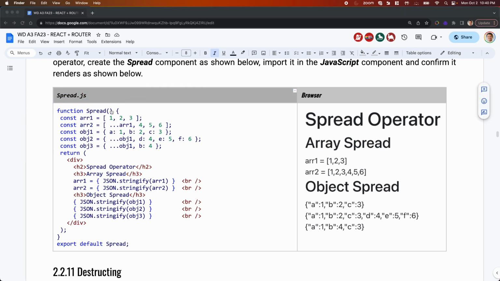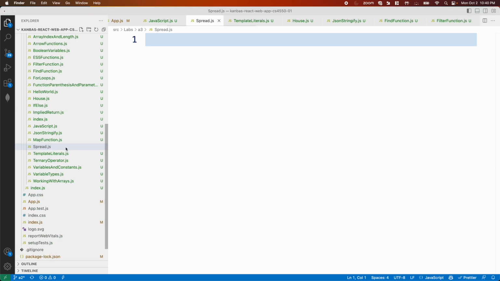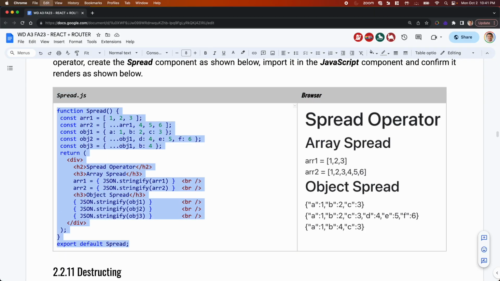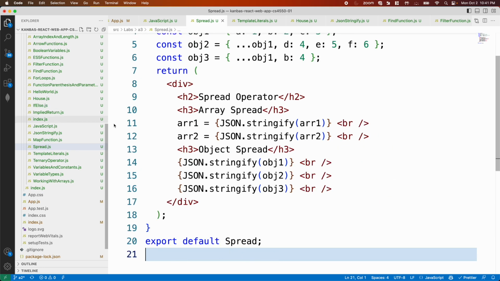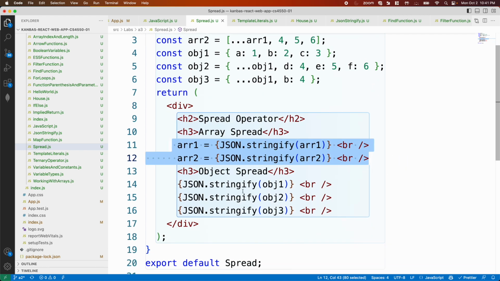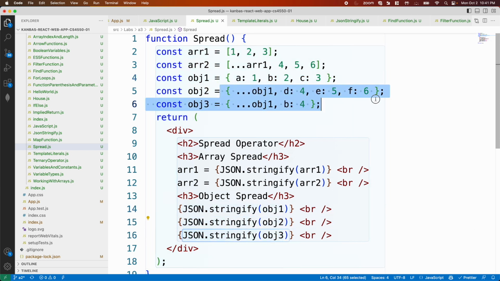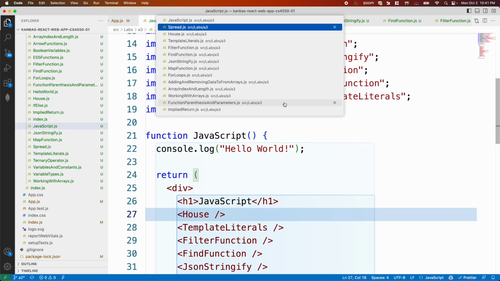So let's create a component. It's called spread. So let's see, new file, spread, and the name is spread for the function. So it's function spread, which actually we can just copy the whole thing. There you go. Then we display both arrays to see what the original values were, and we also display the resulting objects, from the source object one, and then the resulting target objects 2 and 3 having been modified using object one. So let's put this into JavaScript.